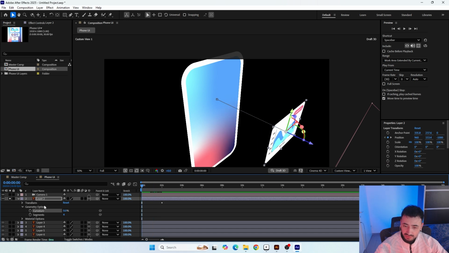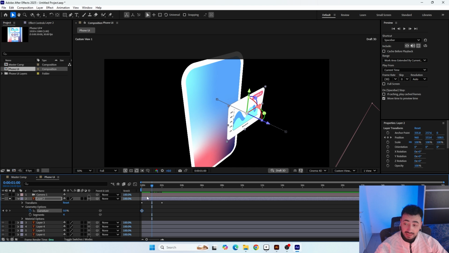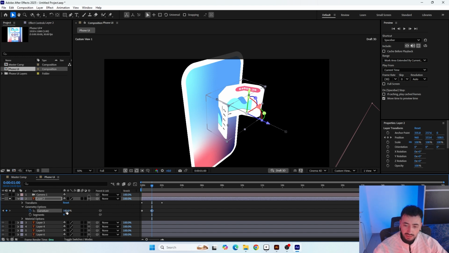So at the beginning of the animation, the curvature will be 0. And now in the middle of the animation, at second 1, let's set it to a higher number. In my case, I don't want it 100, it's too much. I'll set it to 90. And of course the segments, we can change it to 40. It's enough in our case.